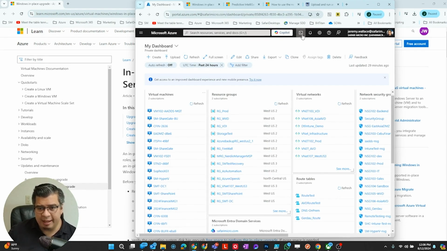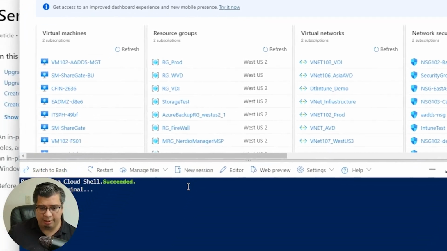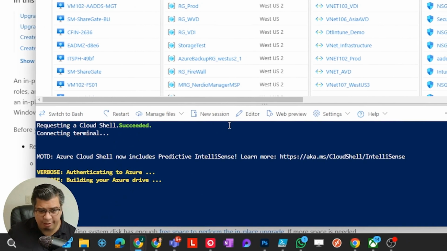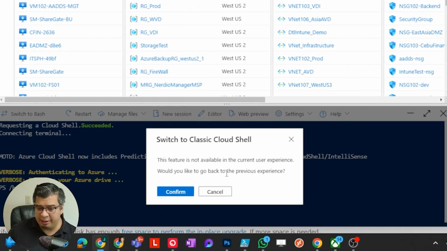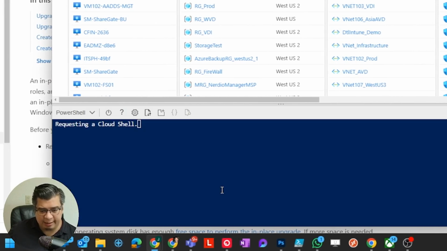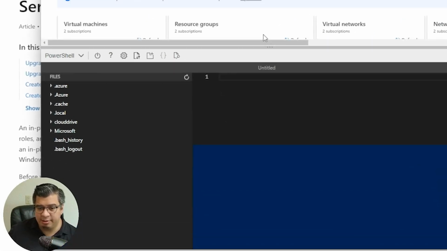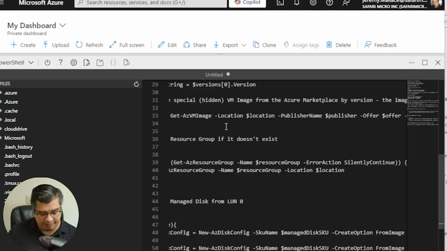Then I'm going to head back over to the Azure portal, and I'm just going to run the Cloud Shell. So Cloud Shell is very useful. You could paste this into PowerShell ISE, but we're going to use the editor that's built into Cloud Shell. If you take a look in the new Cloud Shell and hit editor, it's going to say that it's not available for the current user experience, and so that you need to go back to the classic one. So I'm going to select that, and then I'm going to hit the open editor button here. This gets us into the classic editor view, and I'm going to paste in that script.